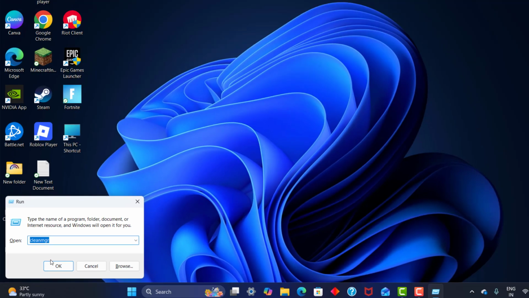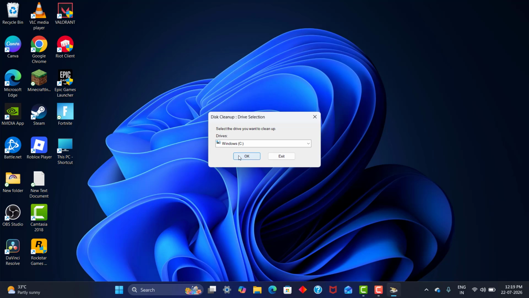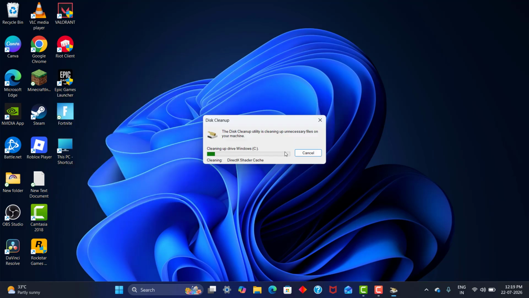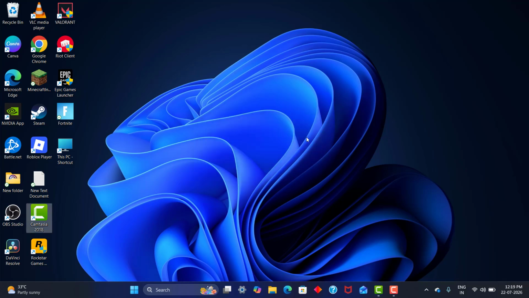cleanmgr. Click OK. Select the drive. And check the files you want to delete. Verify it, click OK, and click Delete files. Once complete, restart your device. Thank you.